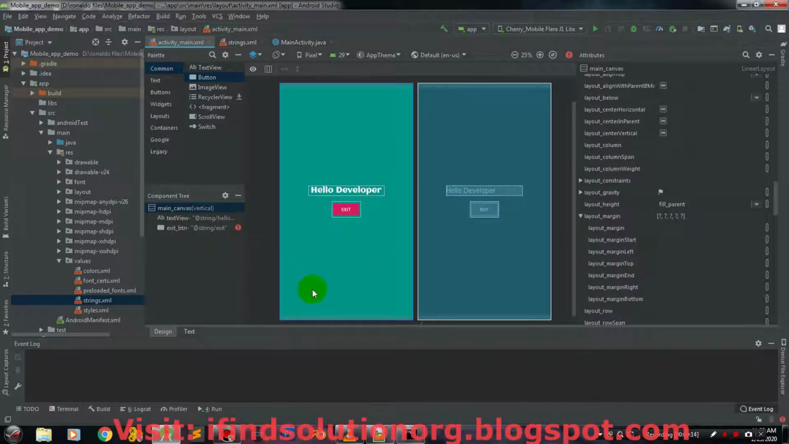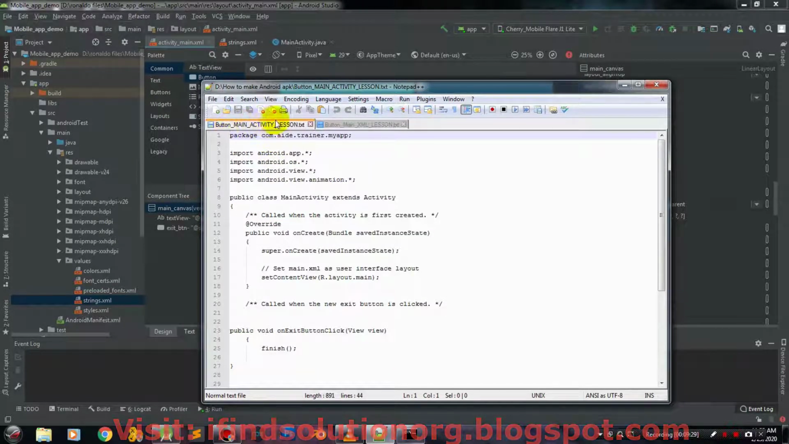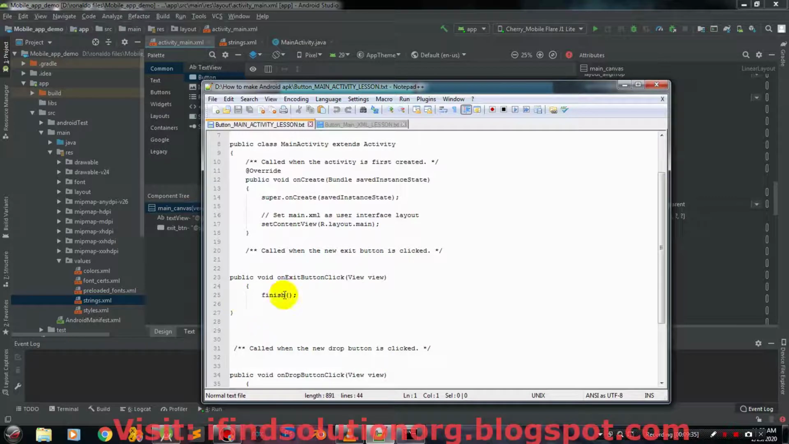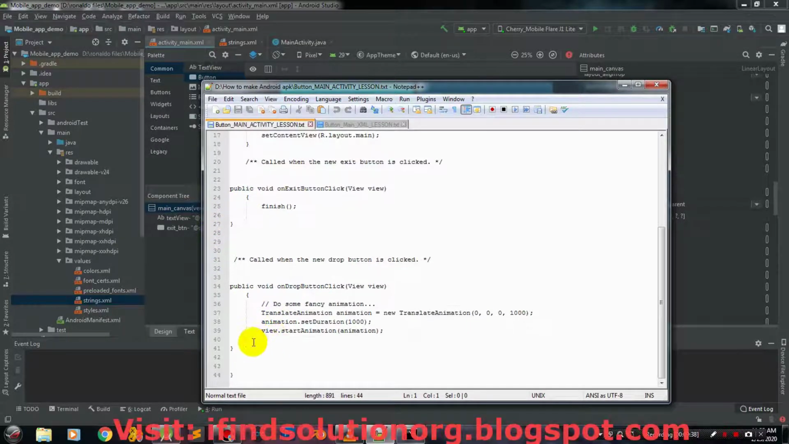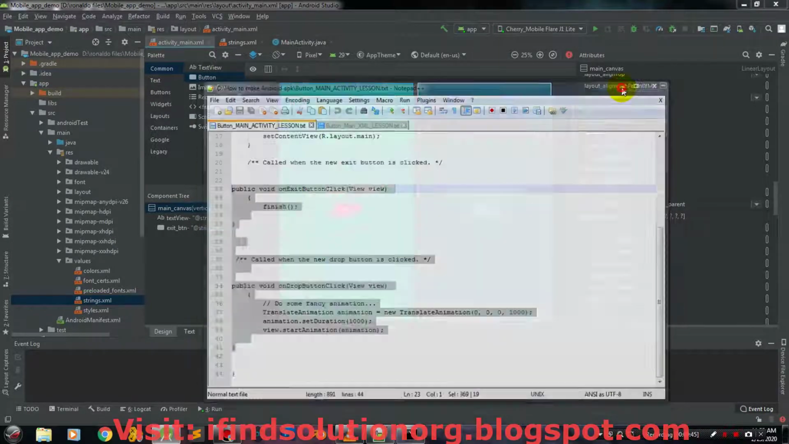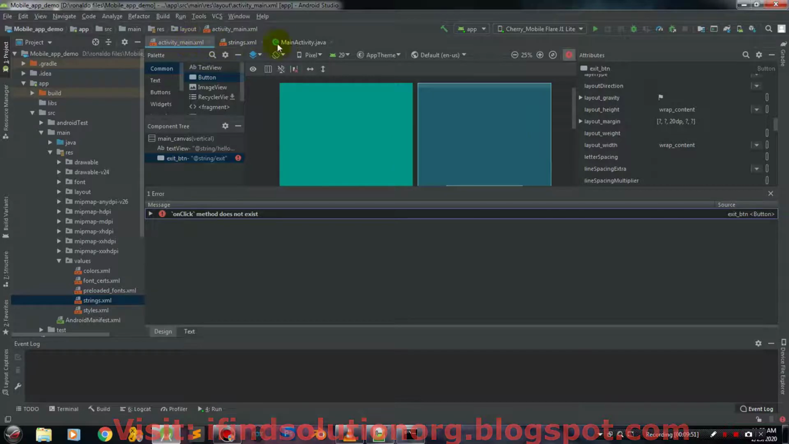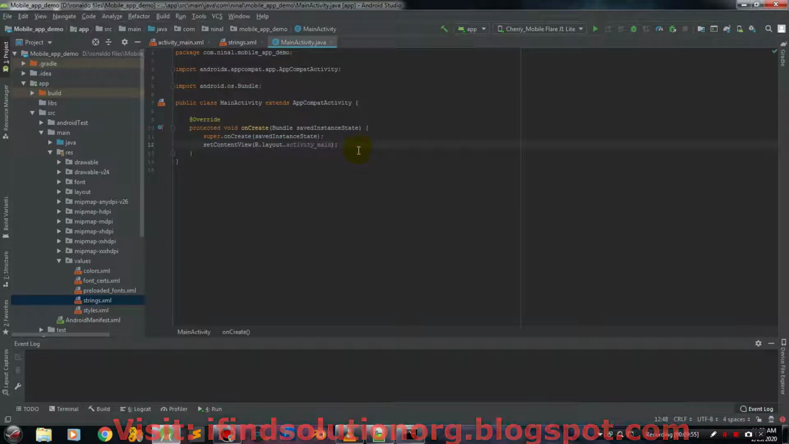So now since we already applied the style of our exit button, the next thing we will do is go to our main activity Java file, and then we can add this method right here. The method that is missing, this onClick method does not exist. So after you go to the activity XML, you will go to the main activity Java, press enter, and then add these few lines of code.